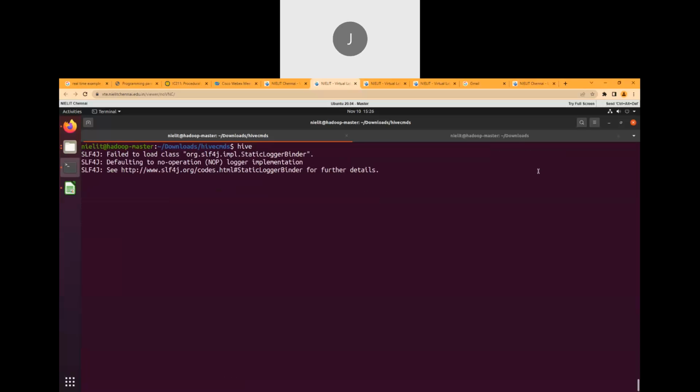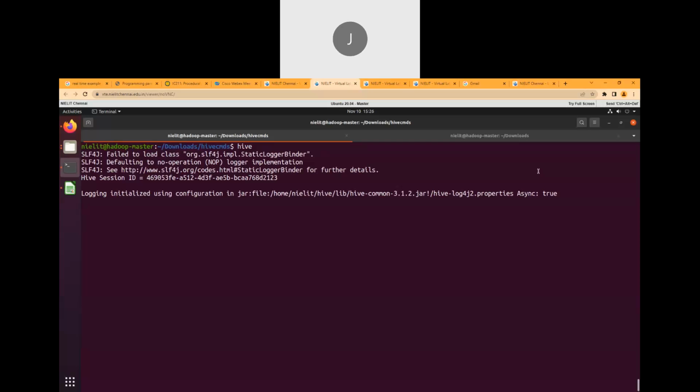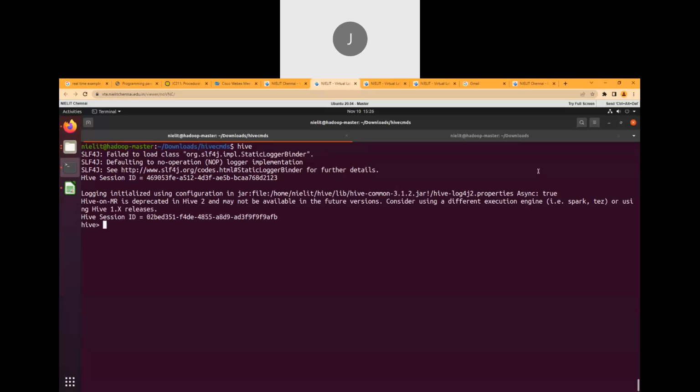What I will do, first we have to create a table for this, right? This file is present locally. So create a table. This is an internal table, but here I cannot do it. I have to go to the Hive prompt. Okay, it's not coming. I'm launching Hive now.